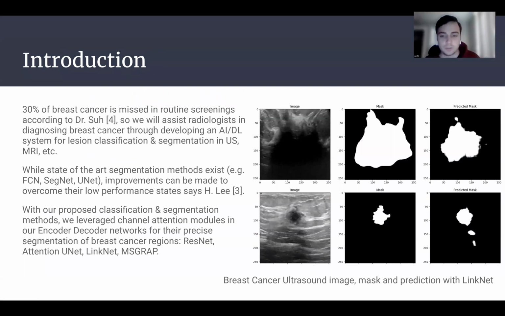The reason why we wanted to do medical imaging classification and segmentation is because 30% of cancer is missed in routine screenings. So we assist radiologists in diagnosing breast cancer through developing AI tools. Although state-of-the-art segmentation models do exist, improvements can be made to overcome their low performance.